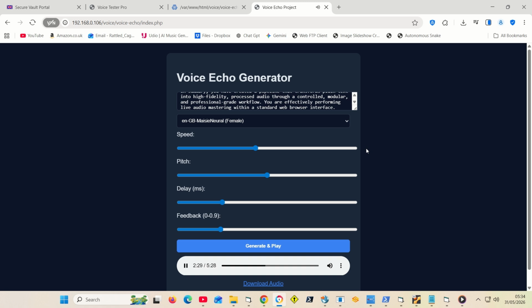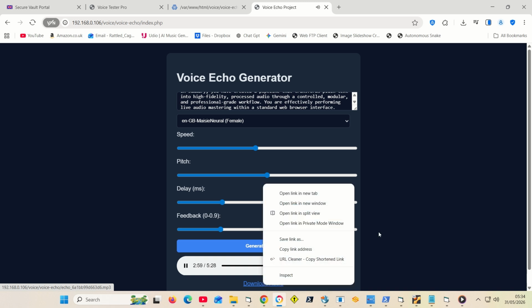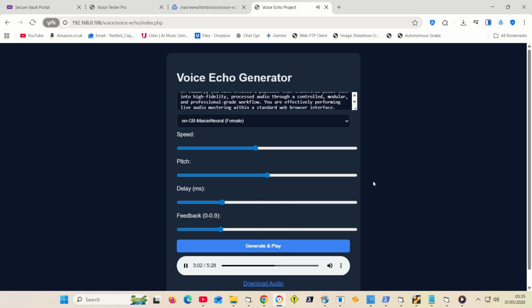Step B, base synthesis. The PHP script receives your request and initiates the first major operation, text-to-speech generation. It constructs a command for TTS, injecting your chosen voice, rate, and pitch settings. It writes the result to a temporary, uniquely named MP3 file, e.g., temp_647a.mp3. Step C, the DSP layer, FFmpeg. This is where the magic happens. The script checks if you have set an echo delay greater than 0. If you have, it calls FFmpeg, a powerful, professional-grade multimedia framework.